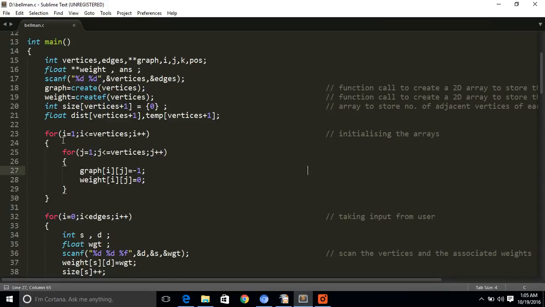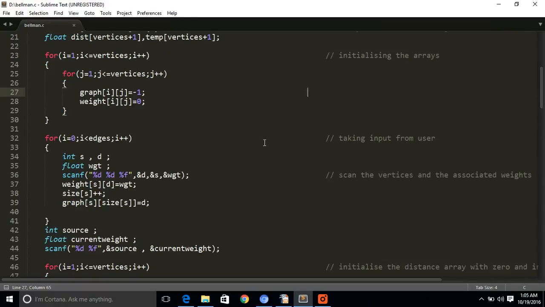Then in this step, I am initializing our graph. I am initializing our weight with 0 and our adjacency list matrix with -1. This loop will iterate for each i and each j. Then in the next step, we have to take input from the user.